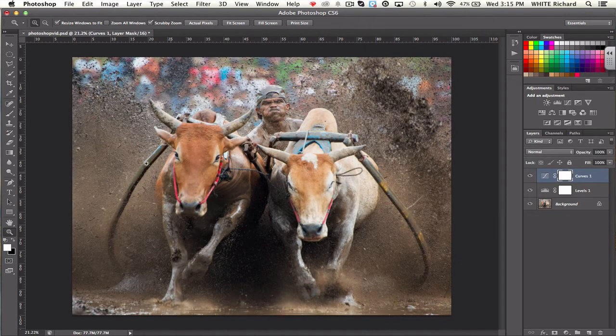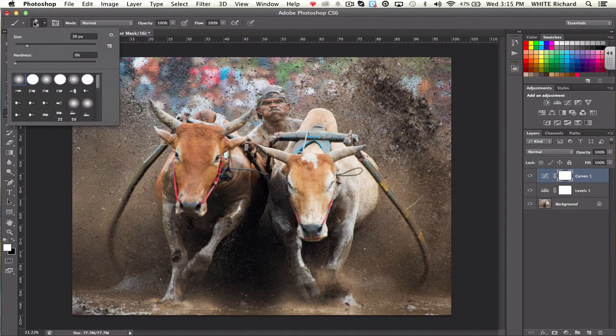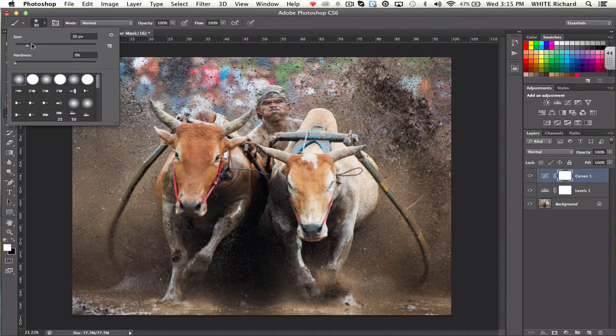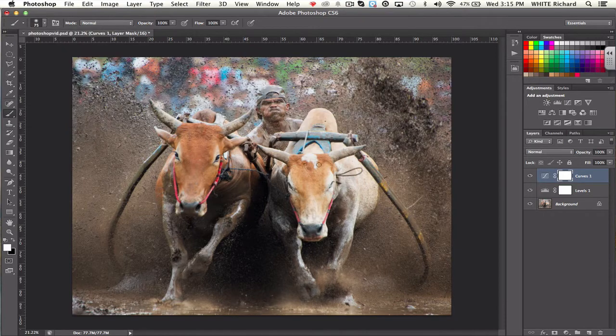All you need to do is grab your brush tool. Just type the letter B. Go to the soft brush right here. Make it bigger. Size. Make it a little bit bigger. Also use the left and right bracket keys, left and right bracket like this, to change the size of your brush.